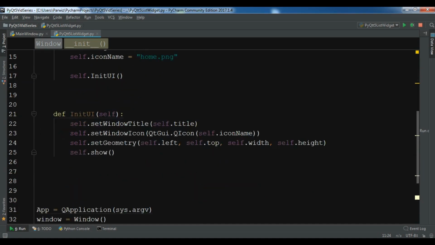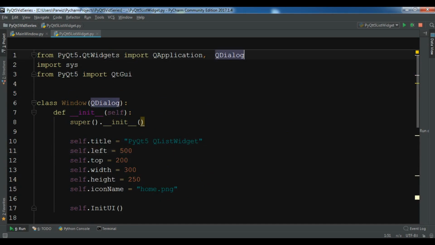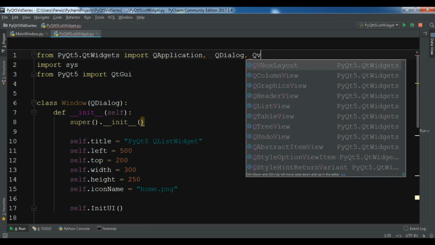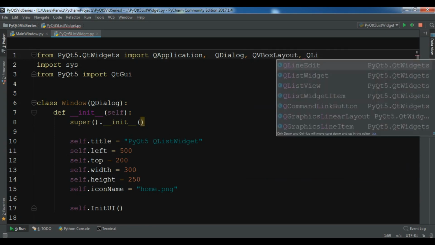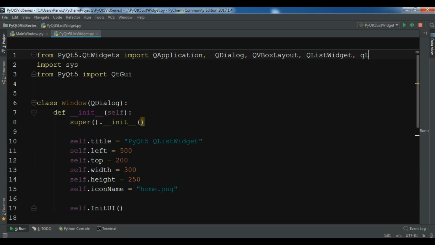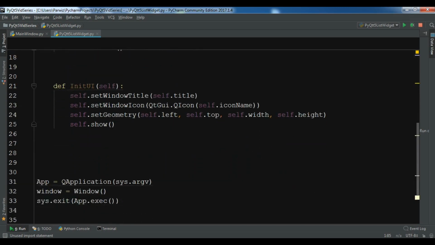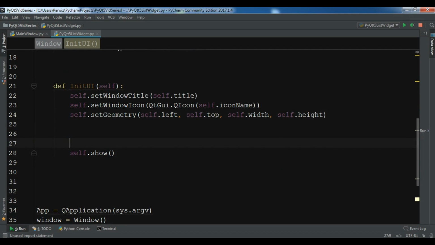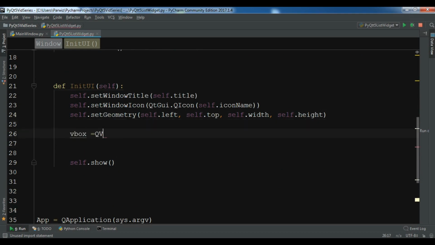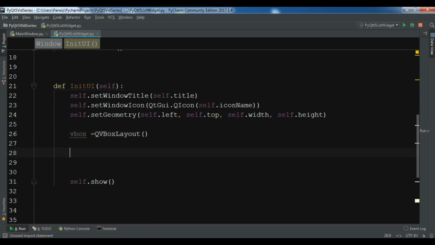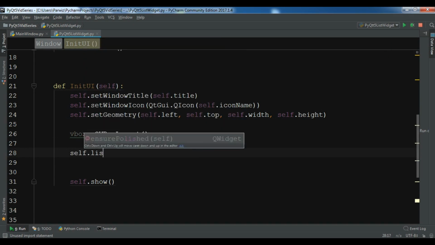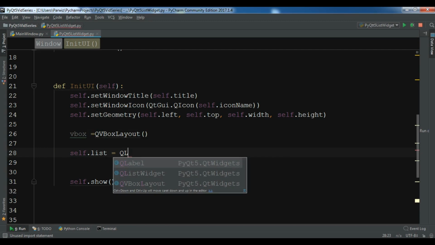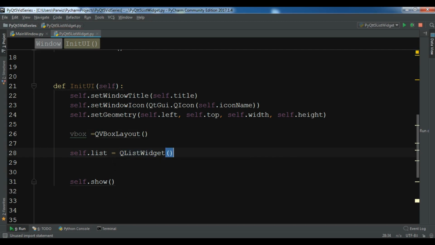Let me import first. I need QVBoxLayout, I need QListWidget, and also I need a QLabel. Now, in this section, let me first create my VBox, so VBox QVBoxLayout. And now I want to create a list widget object, so self.list QListWidget. And now I have created my list.